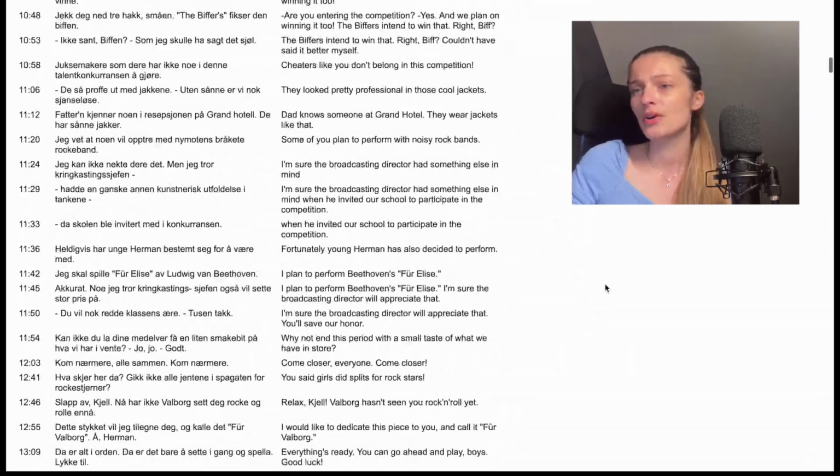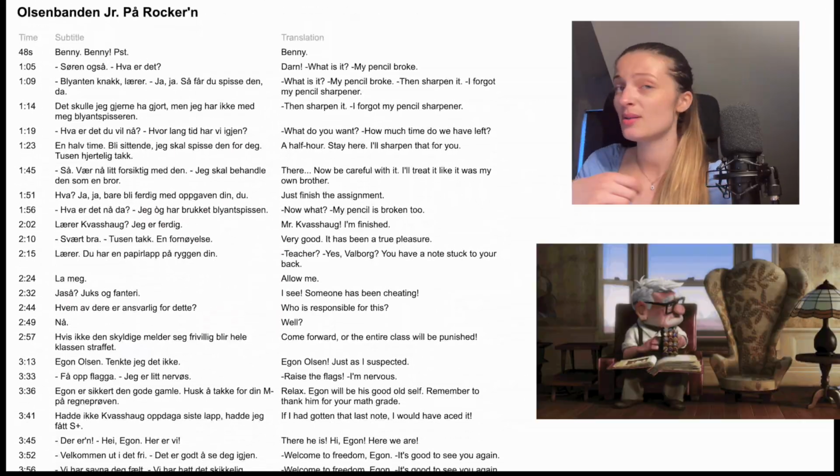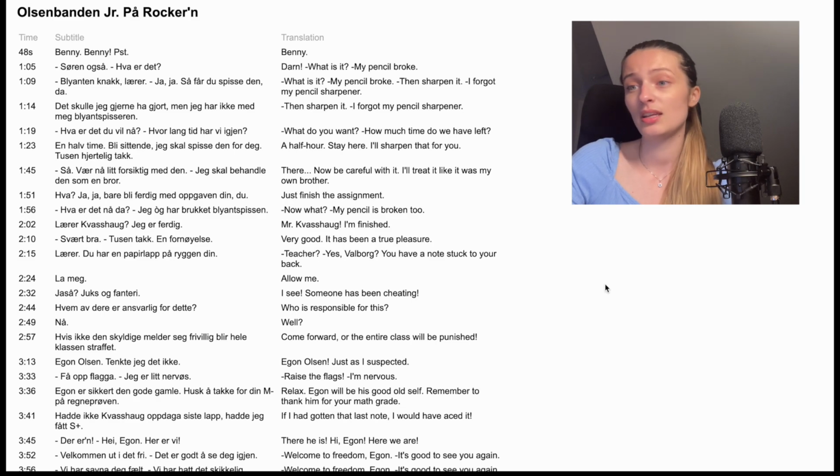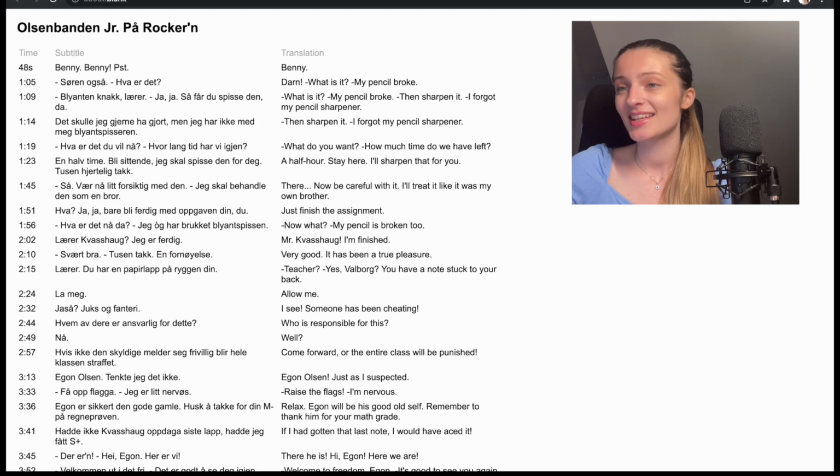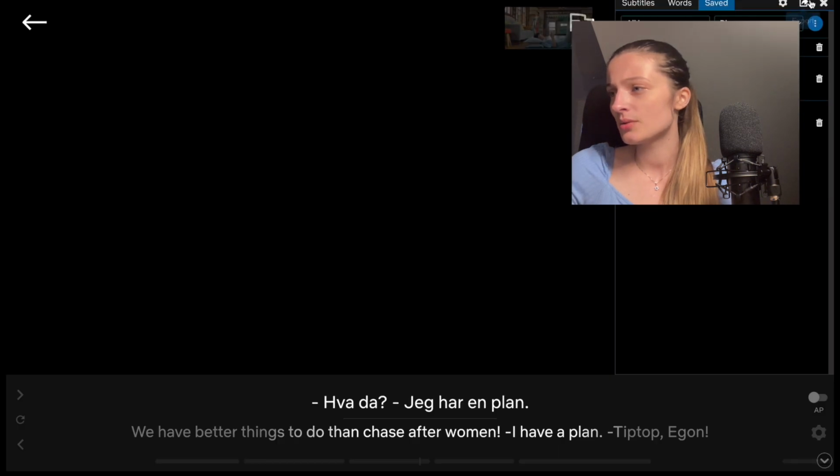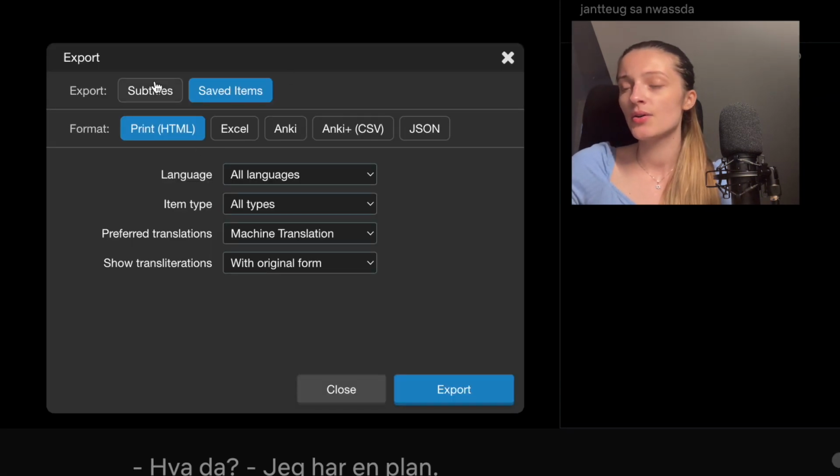So if you're the kind of person who loves to write with pen and paper while studying, then you could even just print the entire movie. This is very nice. And then let's go to export again. Yeah, so that was subtitles.